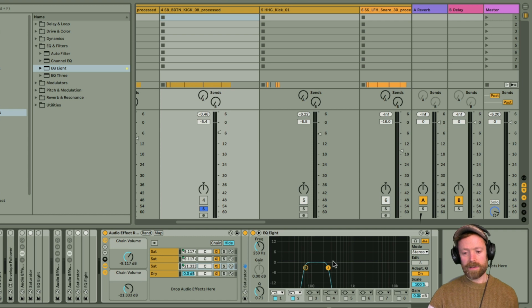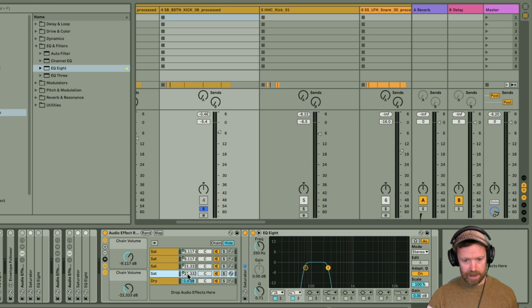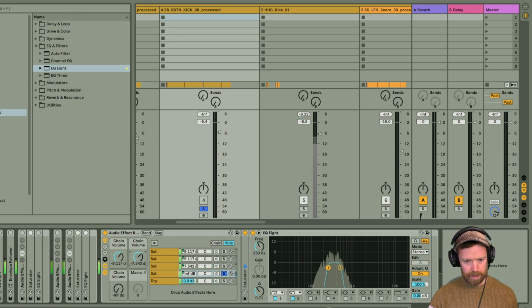As we saw in the first lesson, you might not want to pick these frequencies up in particular, or let's duplicate it again. And for this one, map it to macro 3, add that one back in. And then for this one, we'll go even higher, like up to 500. And let's just solo that one. Oh, now it's down here.